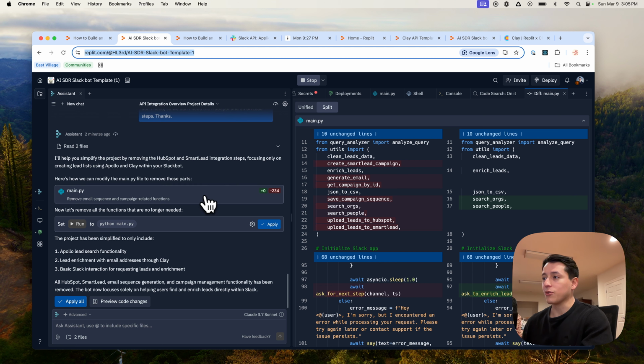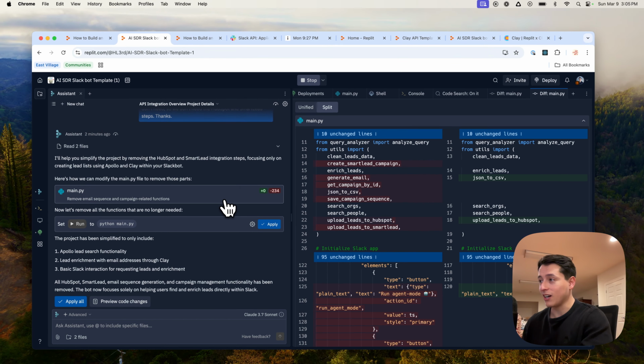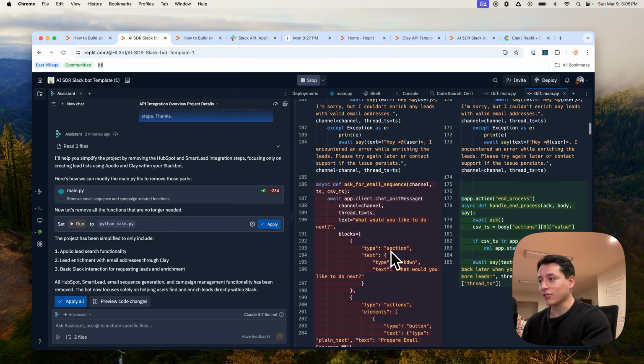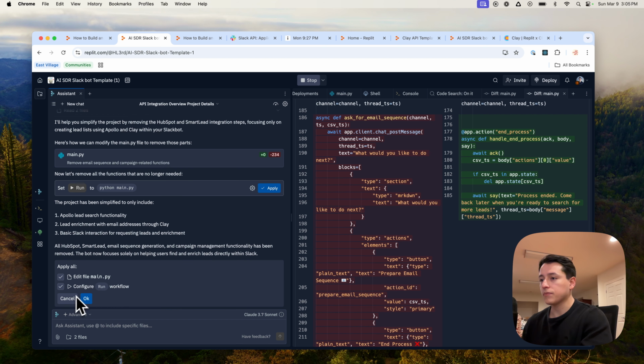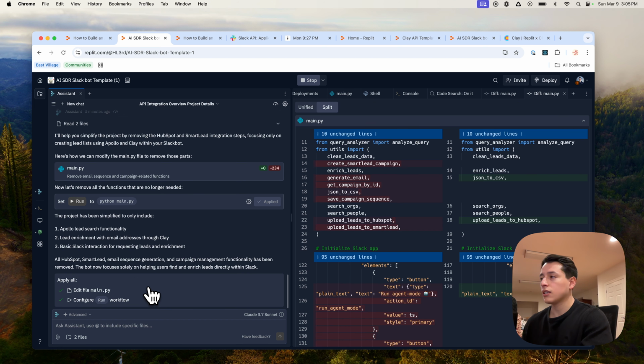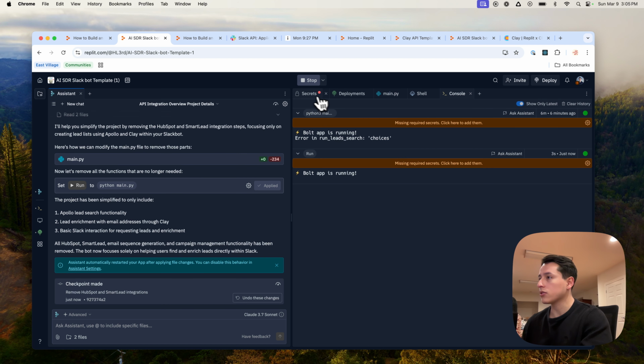You can see that one took a while. It got rid of 234 lines of code, which is quite a lot. And that's because it's a lot of functions. That's it. We're just going to go ahead and hit apply. Simplified. Perfect. Awesome. So let's go back to secrets.